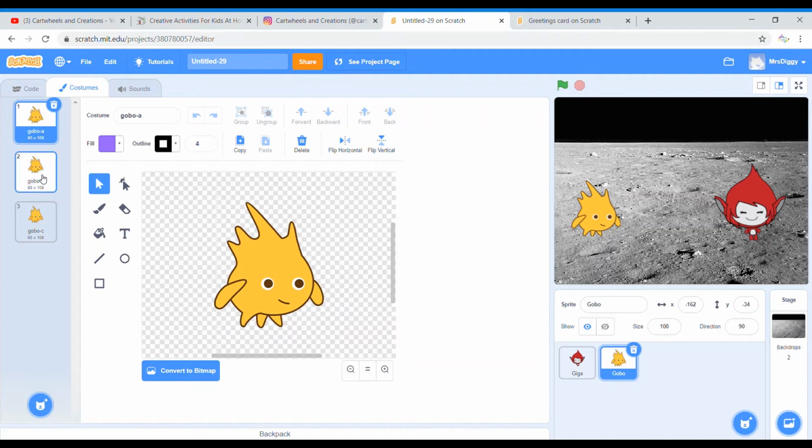Now Gobo has 3 different costumes. Look, that's costume A here. He's got his mouth shut. If I click on costume B, he's got his mouth open. And if I click on costume C, he looks surprised. Okay, so if he was talking, I might go between A and B to make it look like mouth shut, mouth open, for example. So I'm going to go back to his code.